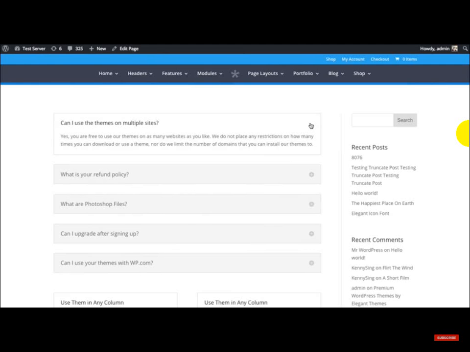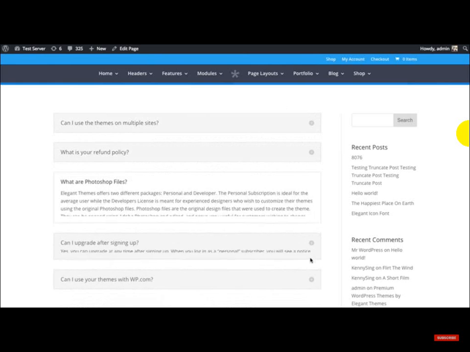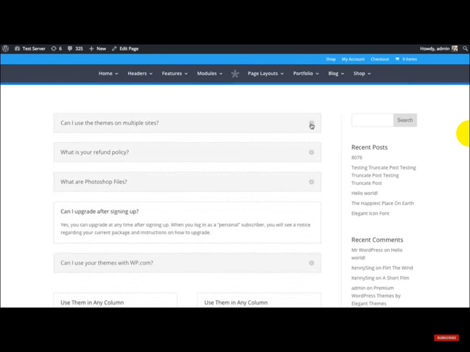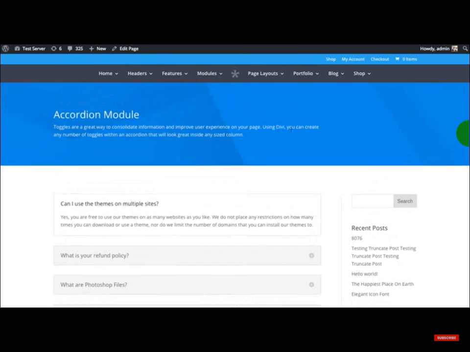So a great way to use the accordion modules is for an FAQ page. If you have a bunch of FAQs, for example, that's how it's used here. These are questions, and you can open up each one to see the answer, and it saves space and it just looks nice. So that's basically what the accordion module is. And now I'm going to dive into the settings and show you how to configure this module.